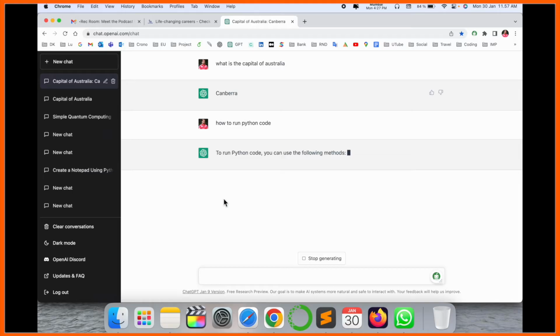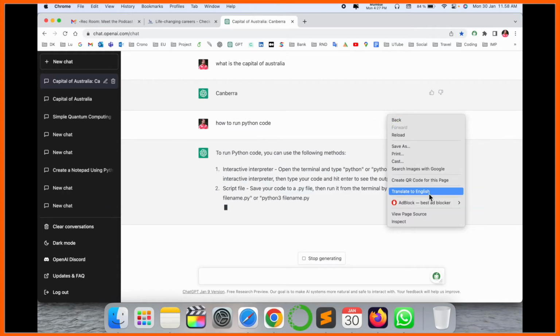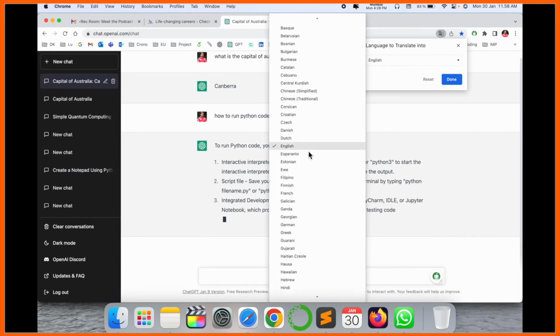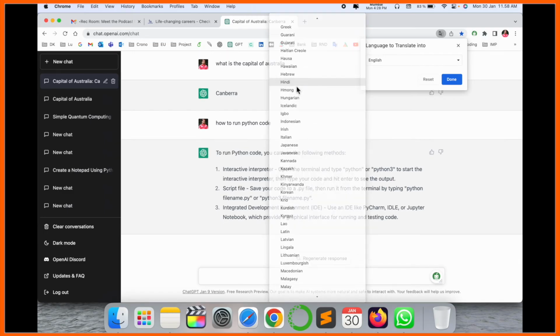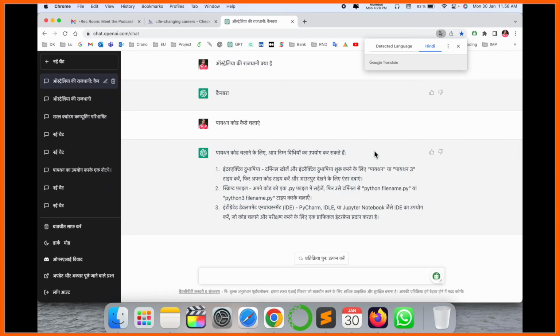Look at this. We are receiving the answer in English, but I want to change this answer to a different language, my native language, like Hindi. So how to do it? I simply right click here and click Translate to English. After that, three dots are available. Choose your language or choose another language, and then I select my native language, Hindi. Translate. So the entire text is translated into the Hindi language.